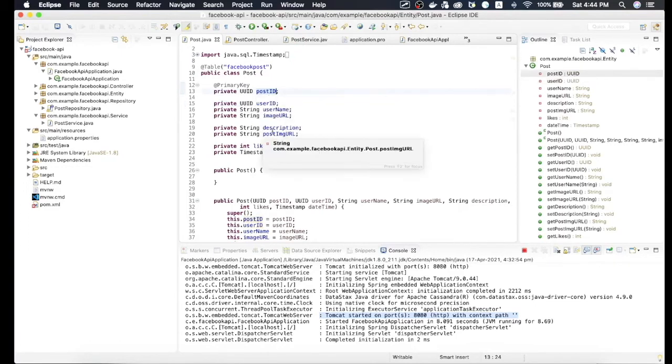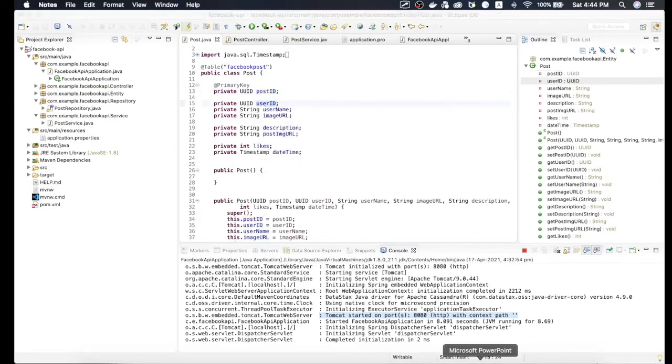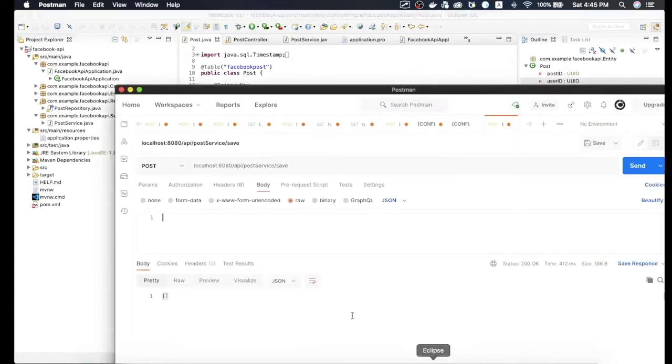The next thing that we will be sending from our payload is the user ID. The user ID will actually be in the form of a UUID. So let's create the payload with one of the attributes as userId, and the value we will be passing will be in the form of a UUID. So let's put a dummy UUID over here.